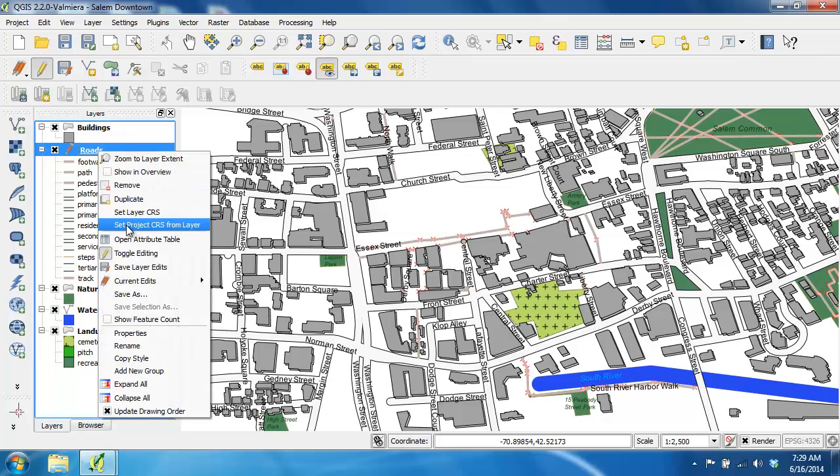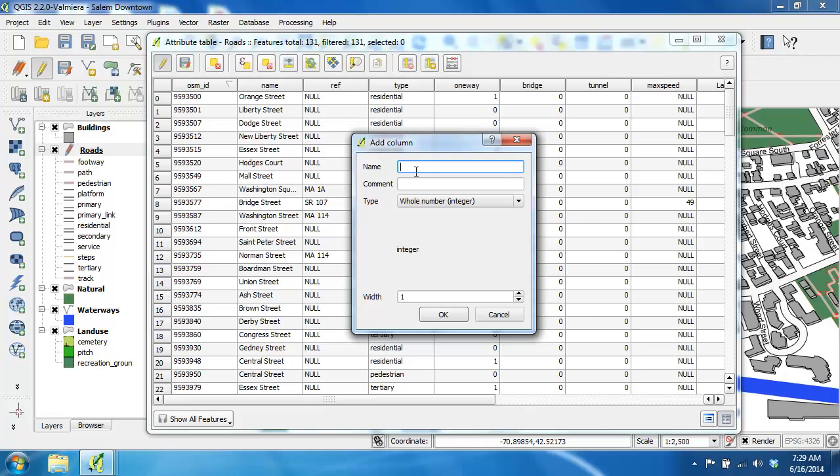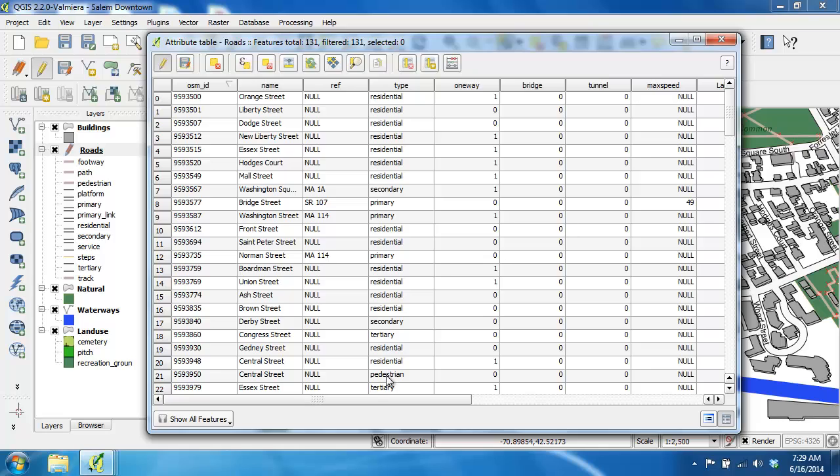I'm going to open the attribute table once again for roads, and I'm going to create a new attribute field, and I'm going to name this one label color. Labels RGB color is going to be the comment. For the type, I'm going to choose string, and that width is going to be 11. Again, 255 3 times plus 2 commas. I'm going to click OK.